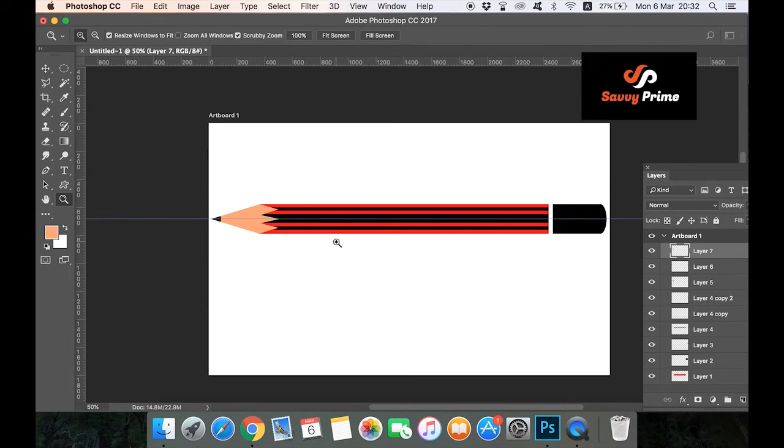Now there is no need of that line, so I take the selection tool and click on that line and drag it to the ruler, so there is no line. And now I don't require the transform controls, so I disable them.